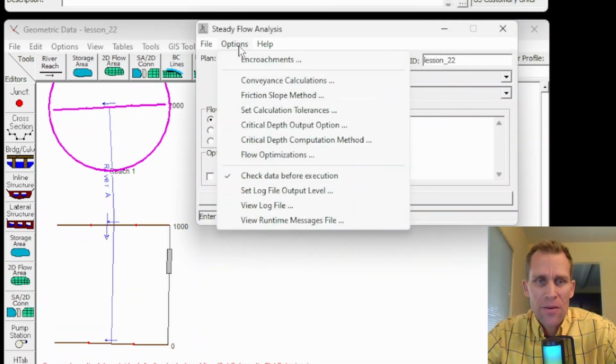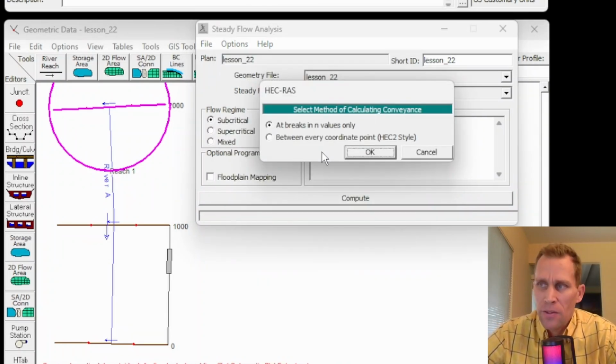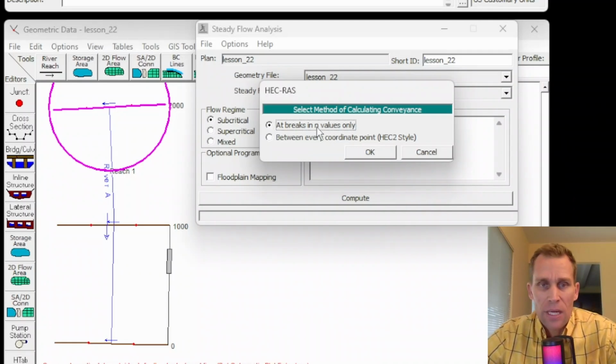The next option down in this menu is conveyance calculations. This option allows the user to tell the program how to calculate conveyance in the overbanks. The results from these two different options may differ. So the top option here, which is the default, is to make that computation at breaks in the n values only. For this first option, HEC-RAS will sum wetted perimeters and areas between breaks in the n values and then calculate conveyance at these locations.